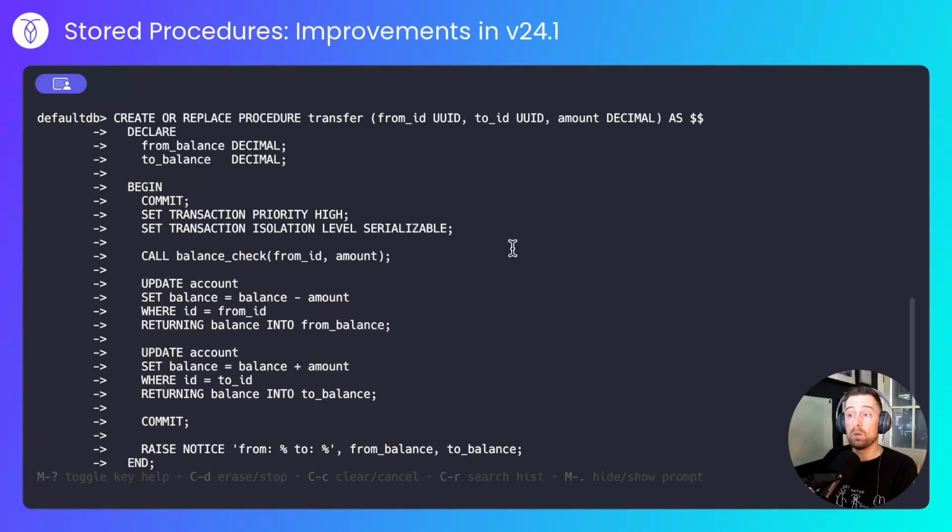The next stored procedure will be calling that stored procedure and setting some explicit transaction variables. So when the transaction starts, I immediately commit, allowing me to start a fresh transaction with a high priority level and serializable isolation. For example, if read committed was the default isolation level in this database, I can ensure that I use serializable to perform these transactions. I call off to the balance check just to make sure there are sufficient funds in the from account to make the transaction. I decrement the balance of the from account and I increment the balance of the to account, and then I commit, raising a notice to show me the new balances of both accounts.